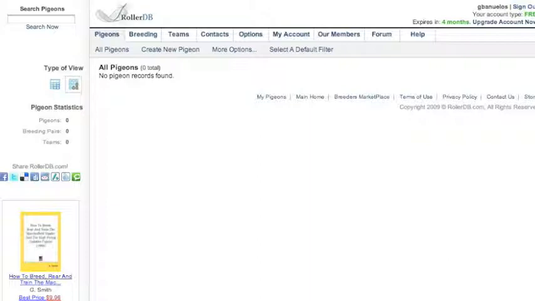You've created your new account and now you're trying to find out what happens next. RollerDB is a program which essentially manages your pigeon records and builds relationships from them. In order to have anything useful in RollerDB, it's necessary to start adding your birds. The best way to add your birds is from your foundation birds forward to present.